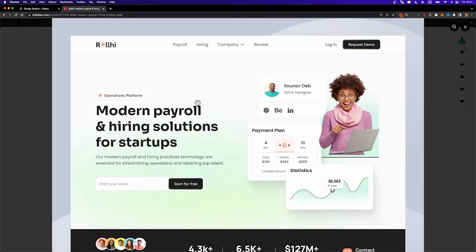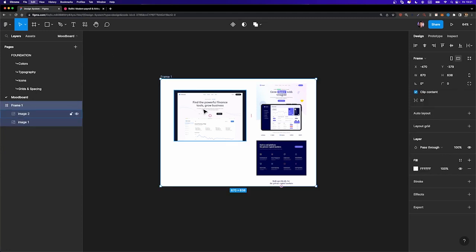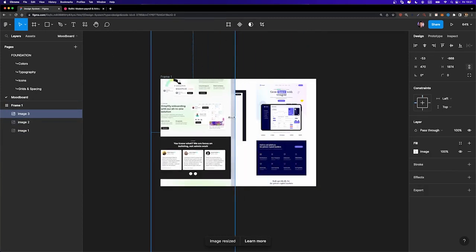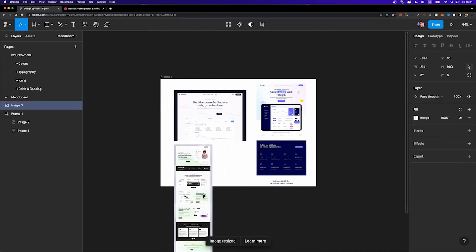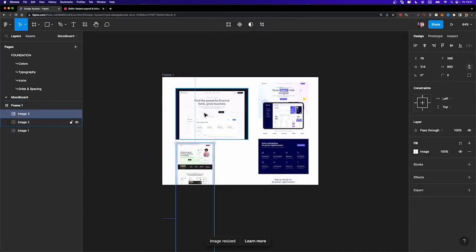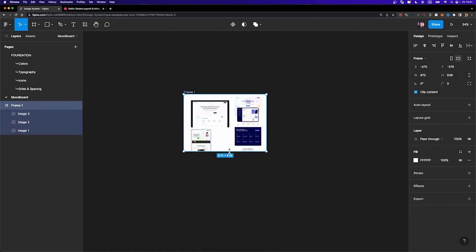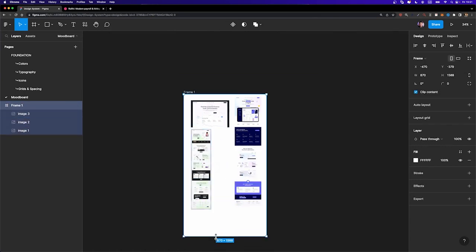This one also looks good. So let me just copy this image, paste it here, and just scale it down like this. I'm gonna put it down here. Make sure you put it inside the frame, and I can just expand this frame's height like this.